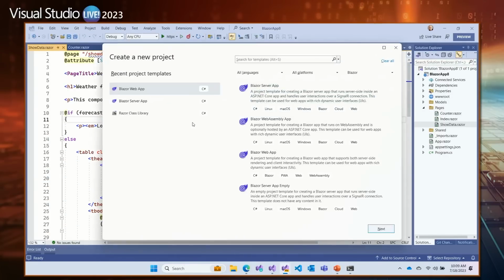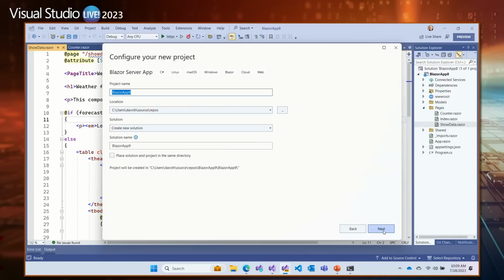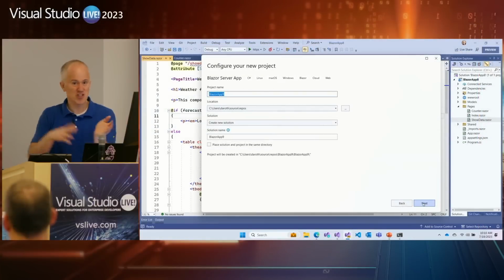Let's create a new project. I'm going to create a Blazor server project for this demo. Now in .NET 8, because the Blazor web app template actually can do everything that a Blazor server app can do, we've removed the .NET 8 version of the Blazor server template. You should just create a Blazor web app.